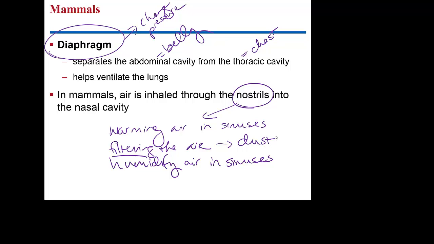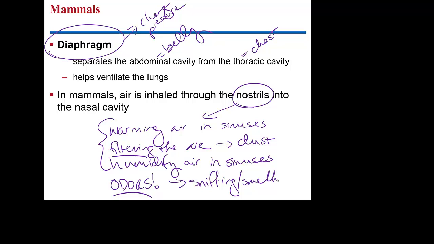Okay. And on top of all of that, that's just for getting it into your lungs. We also want to think about odors. So by breathing in through your nose, you're actually sniffing the environment, right? And smelling. Preferably for good things, but sometimes for bad things.